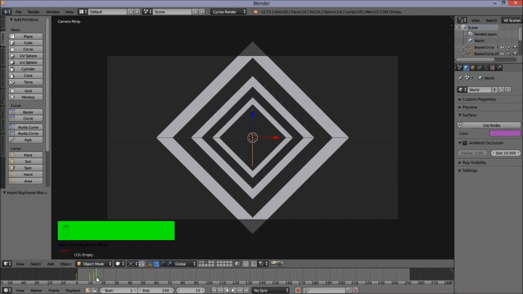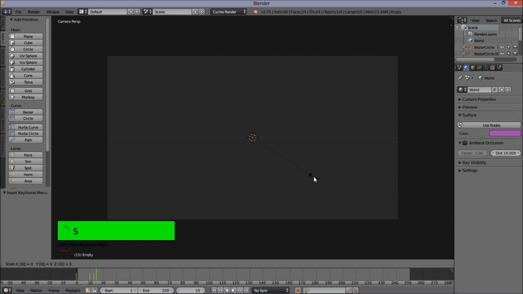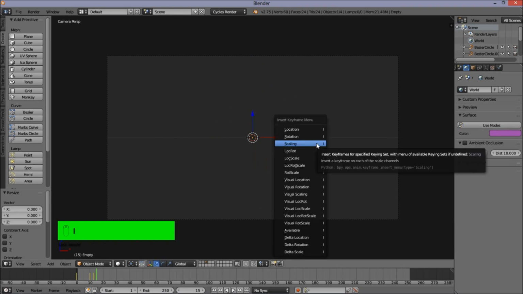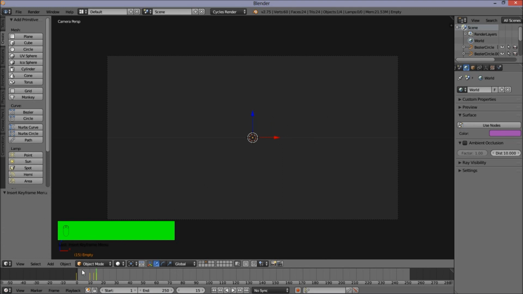And from frame 10 to 15, let's make it pop back in. So S0, enter, and then press I. And once this dialog pops up, click Scaling. So now if we rewind and play this whole thing through, our rhombus objects come up and then jerk back in. Okay, so let's pause that.